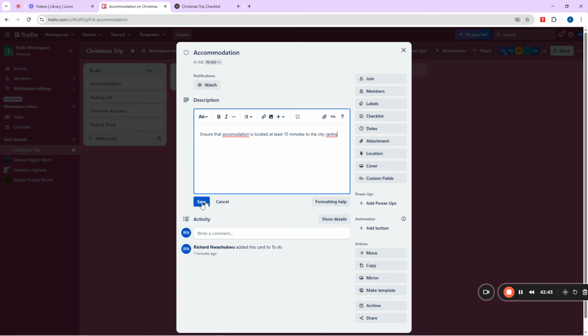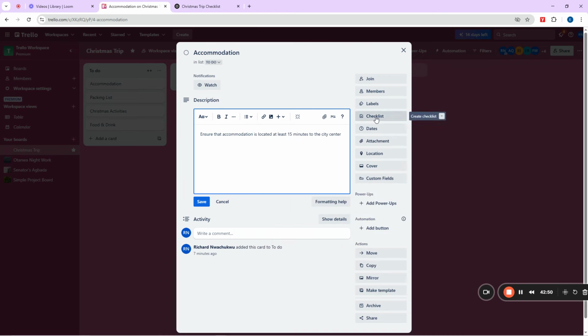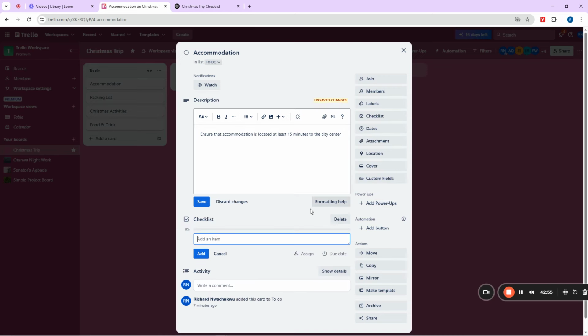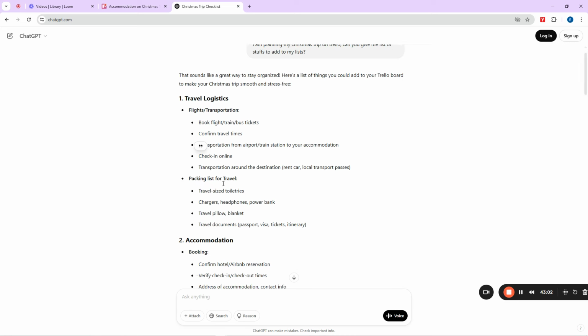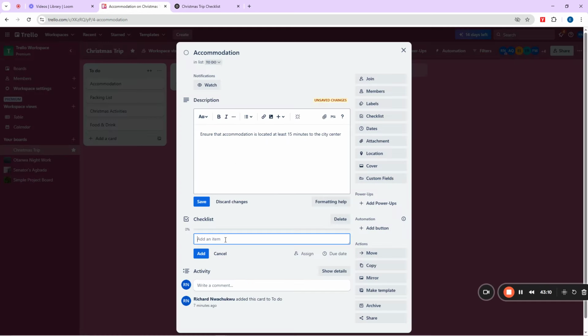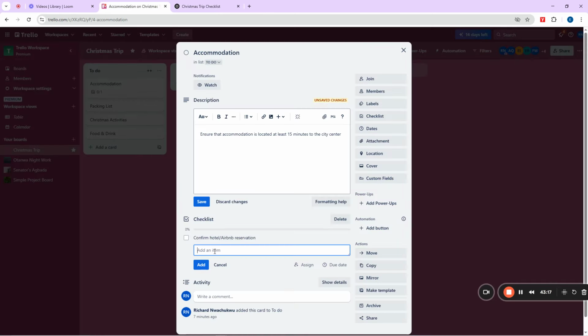You can say okay, but please don't just say safe. You have to also go and do your checklist. You click on checklist, click on add, and then add items from your list of things that you want to check when you're hiring an accommodation, right? Come here to confirm them. So you can say accommodation booking, confirm hotel or Airbnb reservation, copy that one, come here and add it. Add again, and say verify check-in, check-out service times, add it here.